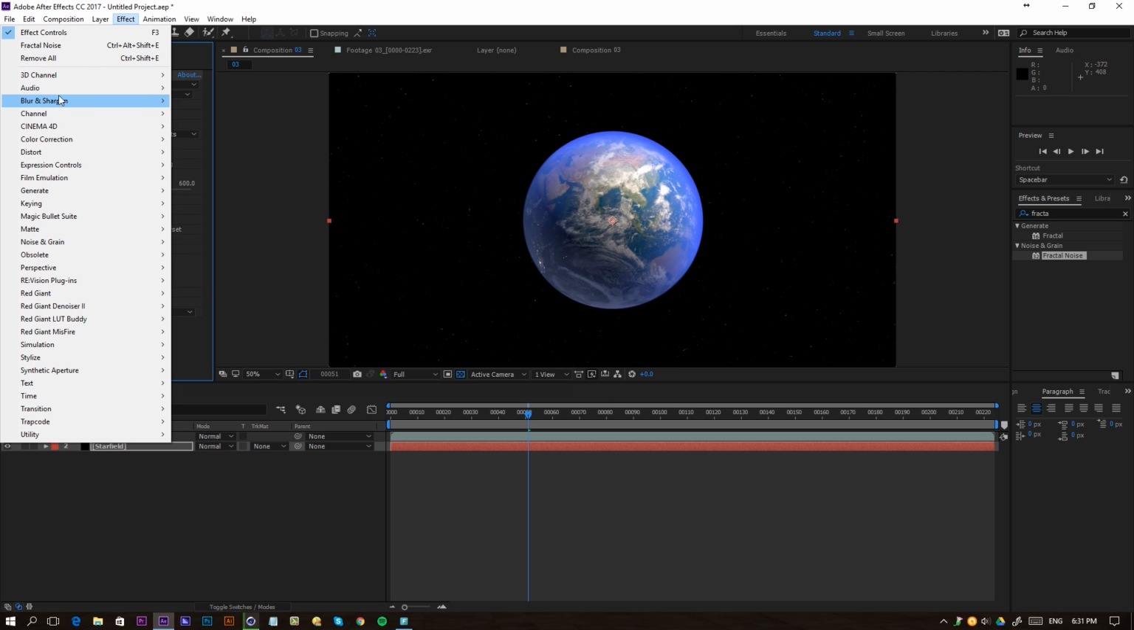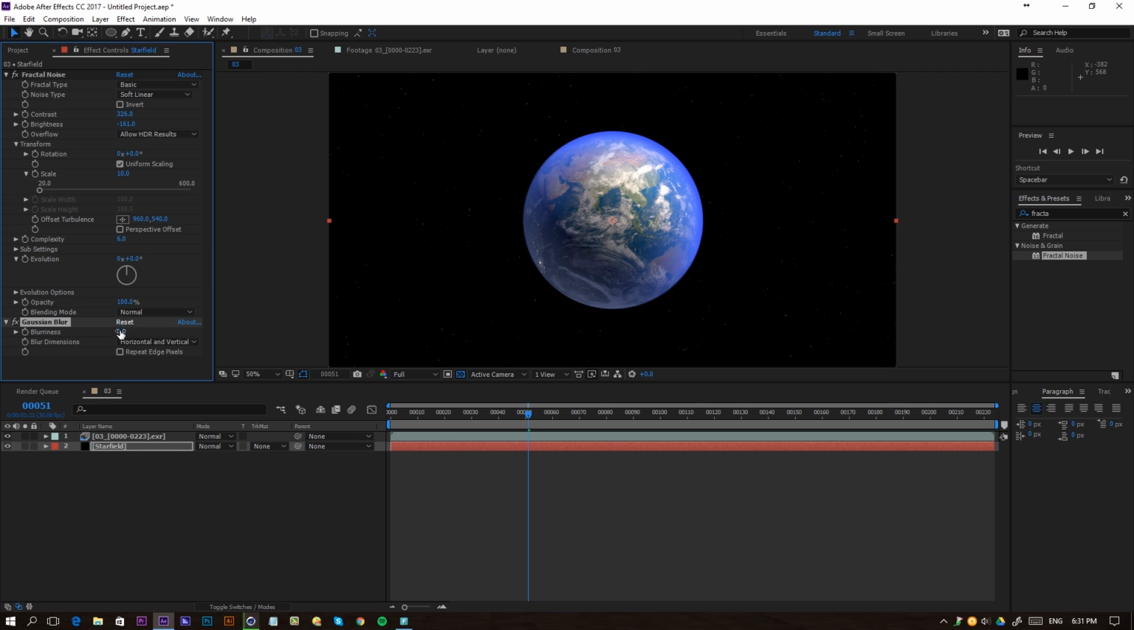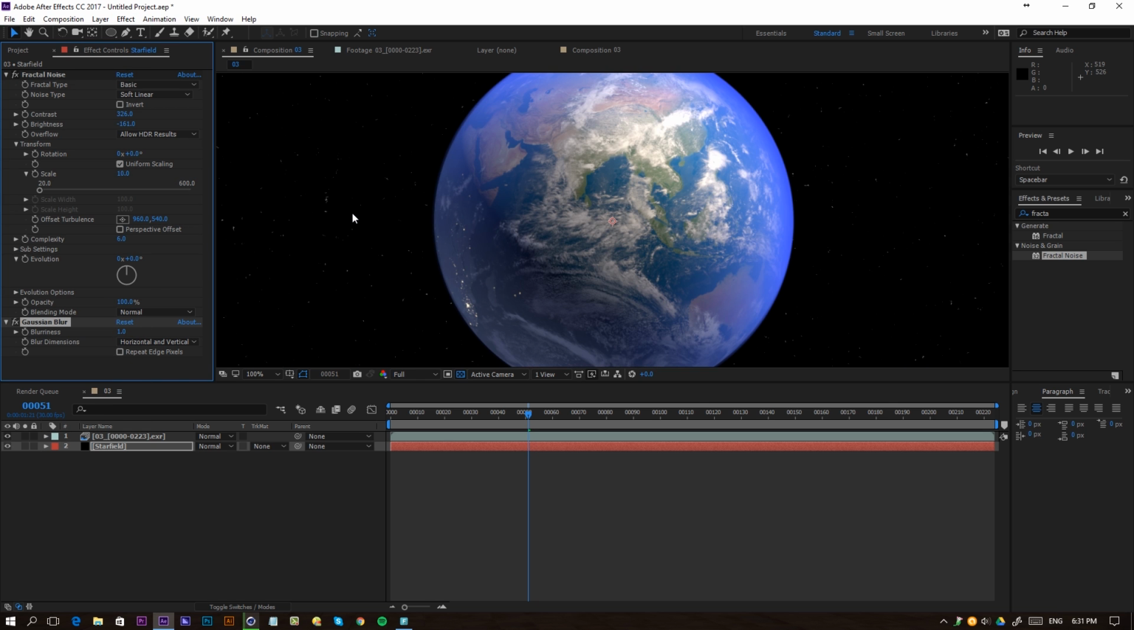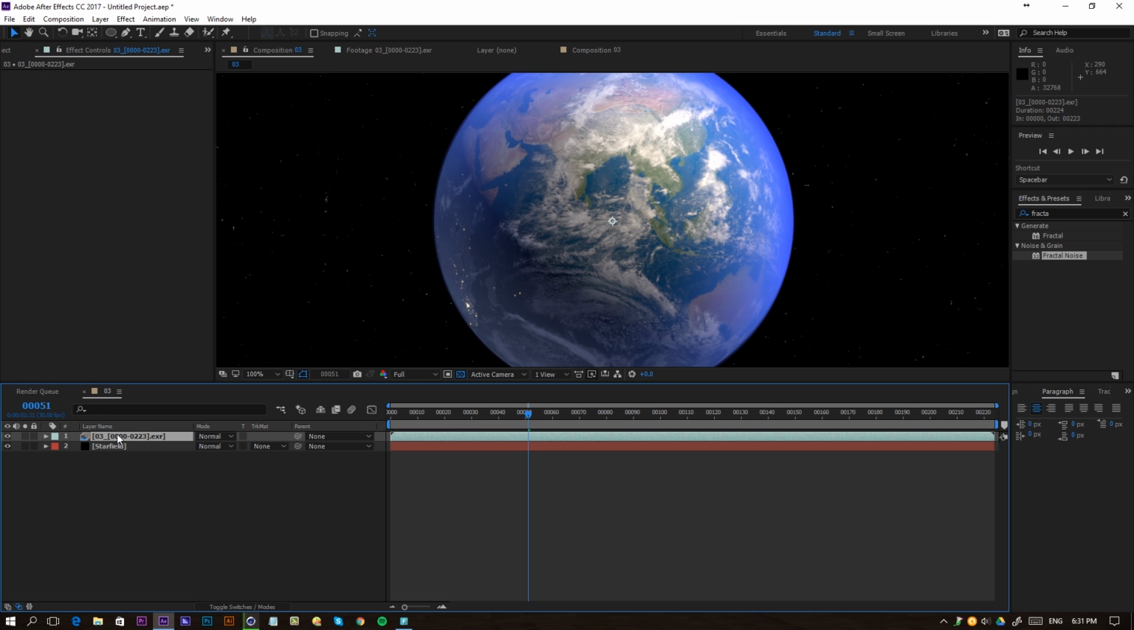Then I will go to Effect, Blur, and add some Gaussian blur. Change this to 1, and that will be enough so my stars aren't as sharp. Once you have done that, we can continue with the Earth.